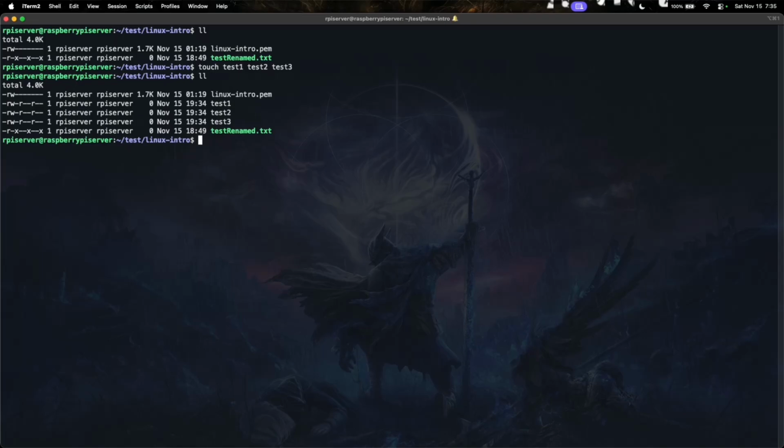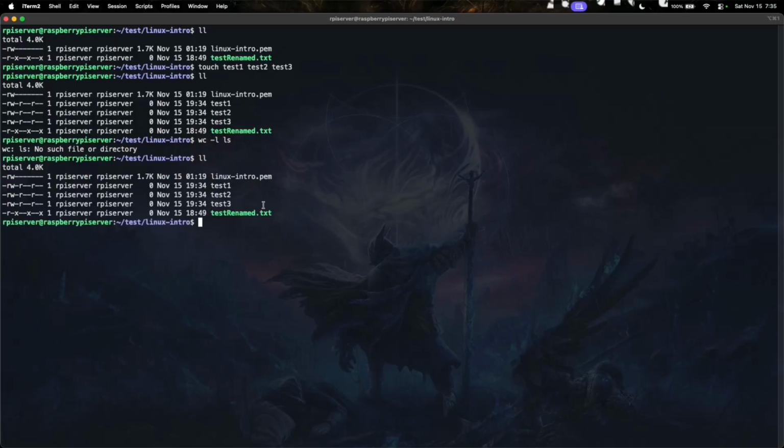You can do the tldr on wc to see exactly what it does. But if we try to do wc -l ls, this doesn't work, because the way you use this command is that you give it a file or some sort of input. This doesn't work because we need ls to run first, right? So we need to run ll and then count the number of lines. So we need something like ll and then do the wc -l using the output of ll.